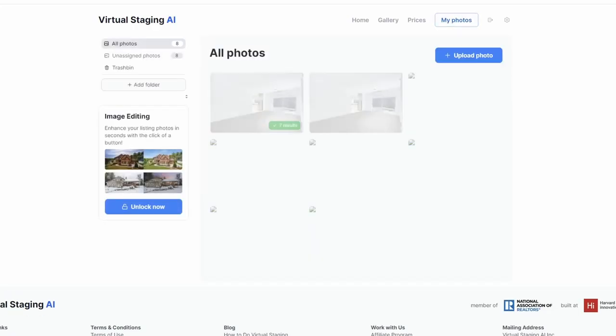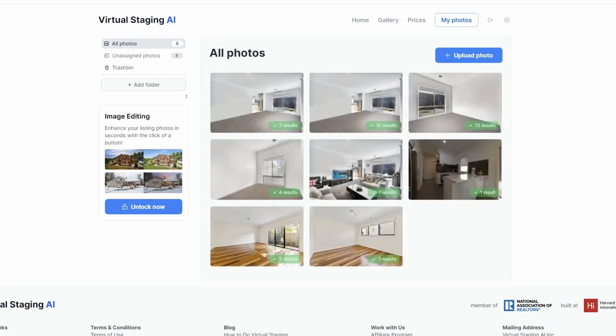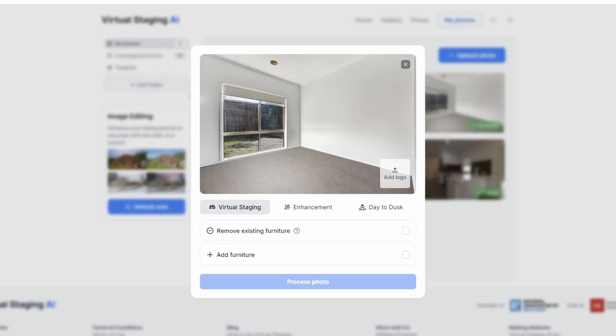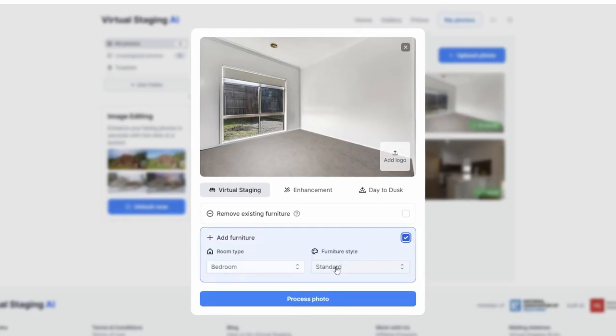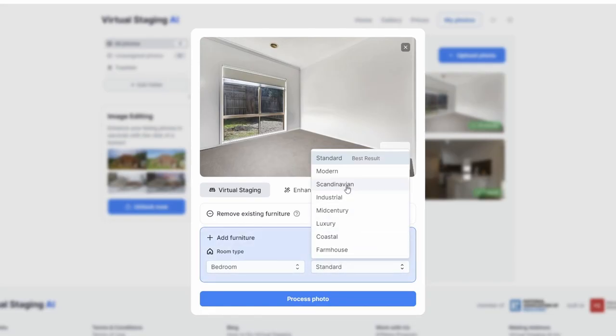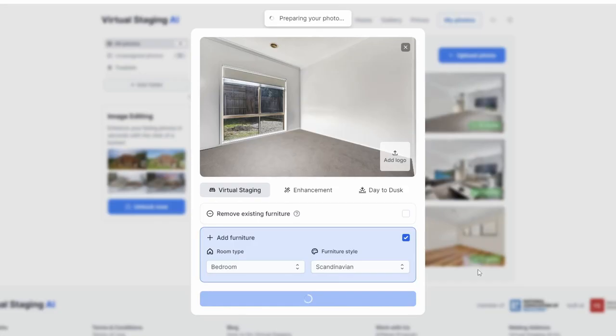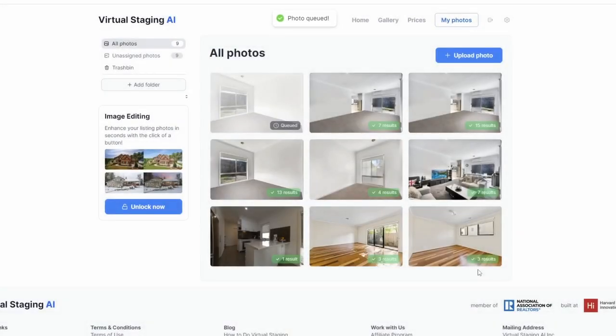Alright, let's upload an image here. Let's upload another bedroom, for instance. This one here we're going to upload. We're going to upload a photo. Put it here like this. Going to go add furniture. It's a bedroom. We're going to try Scandinavian. Let's see how long it takes.